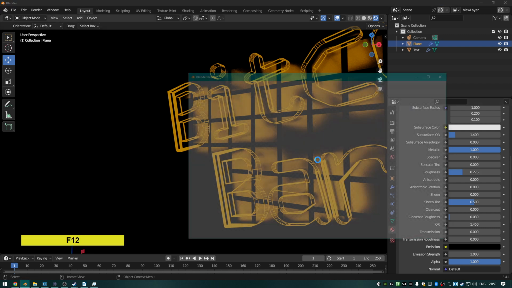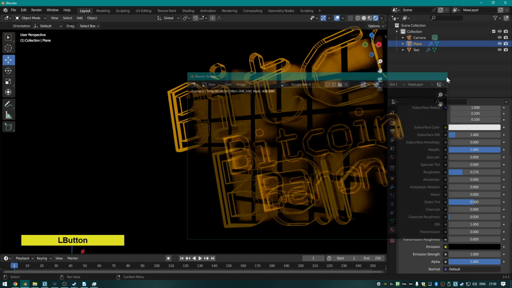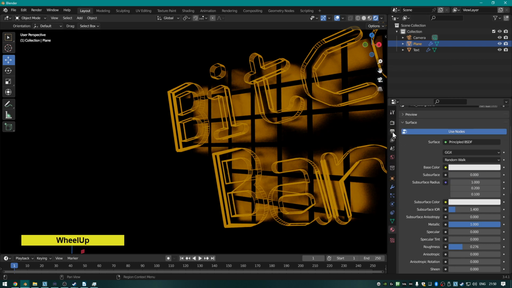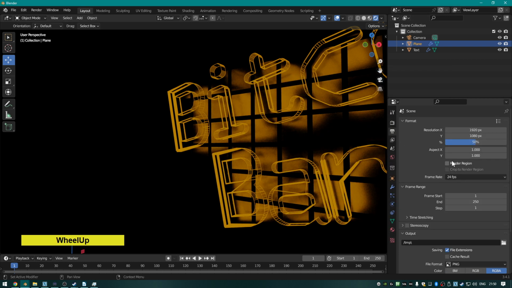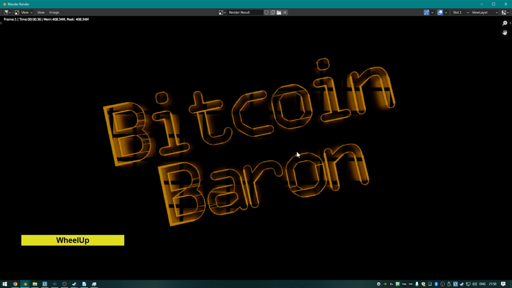And if I press F12, now we've got some more funky text. I'm going to go up here to the output properties, because we made it half resolution. I'm going to make it full resolution again so we get a bit more detail. That looks pretty interesting. It's a pretty cool effect. Yeah, it's not too bad.